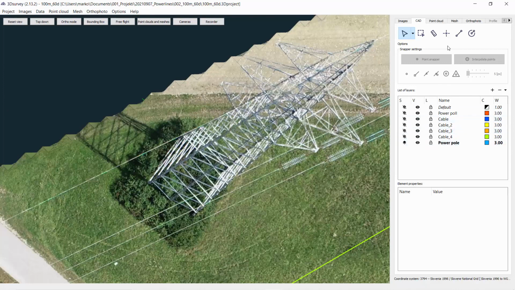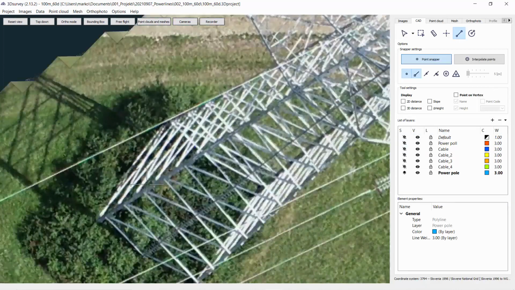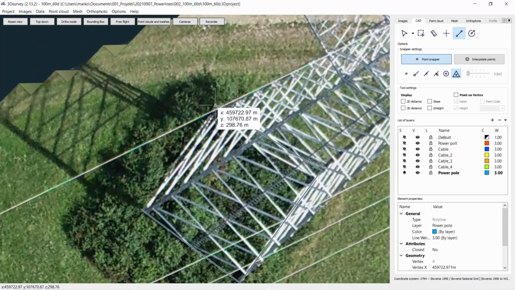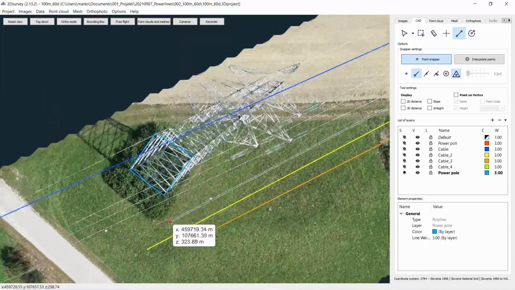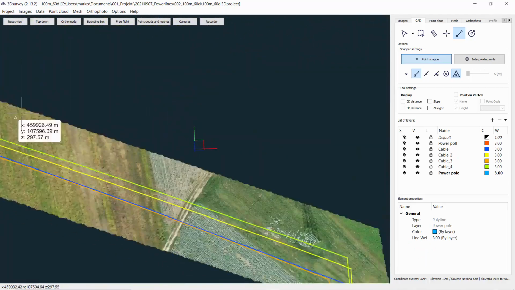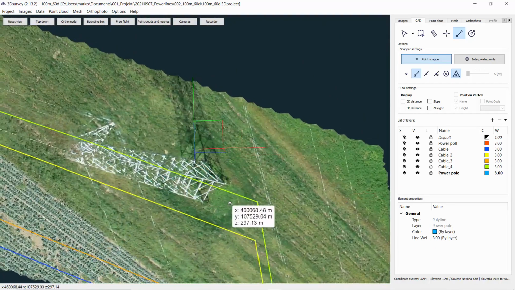Let's make the active layer, start drawing, and now I will just snap on the triangles from the digital terrain model. Image helps me to define the accurate 2D position. Digital terrain model gives me the position of height, and in this case I can define my position like so. Okay, let's do the same thing for the second one.